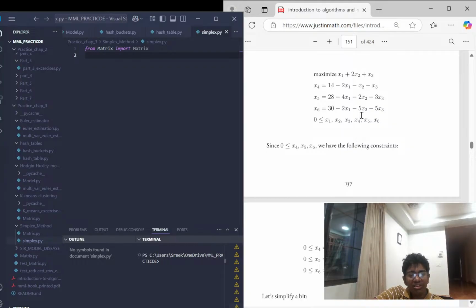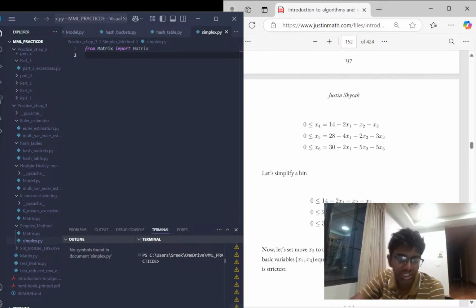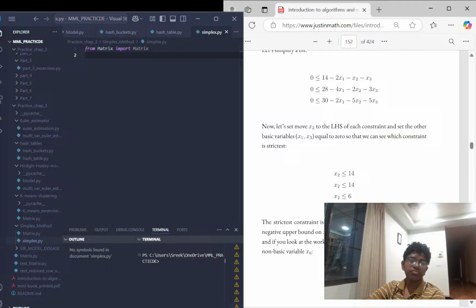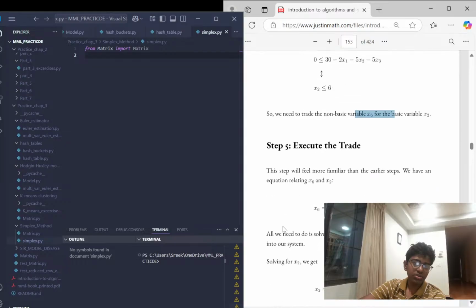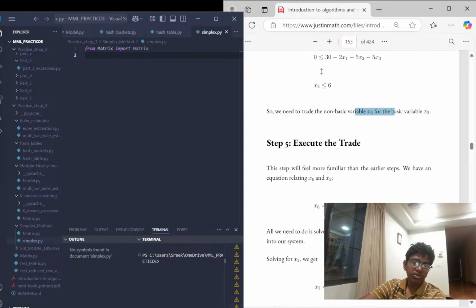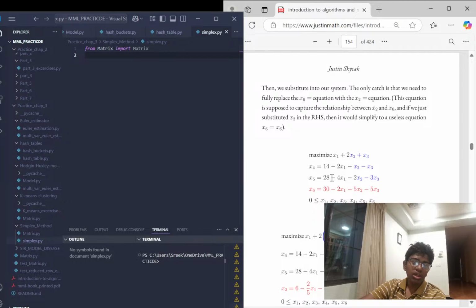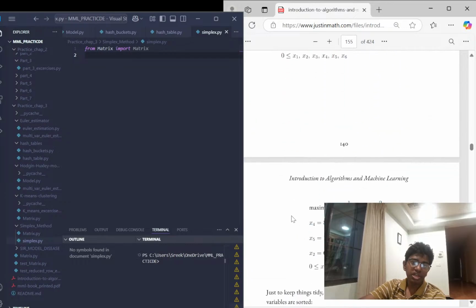Wait, what? Oh, sorry, x2. Oops, my bad. Yeah, so 28 over 2 is 14, and then 6. So anyways, 0 is less than 30 minus 2x1 minus 5x2, whatever. Yeah, so we trade x6 for x2. We substitute for x2, and yeah, we do some nice manipulation.